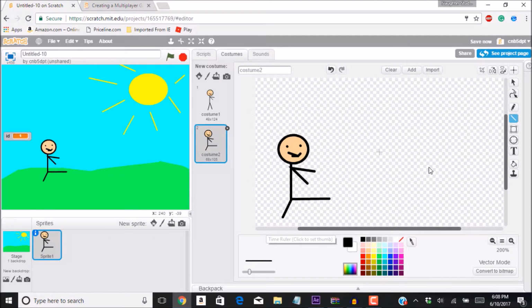So now, we'll make up the first kick, the first attack. So basically, you want to animate your player's attack.